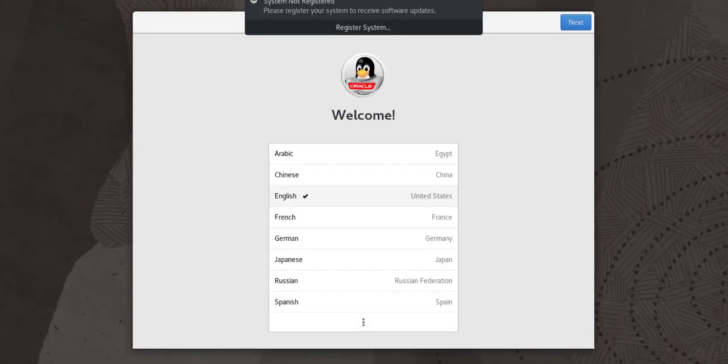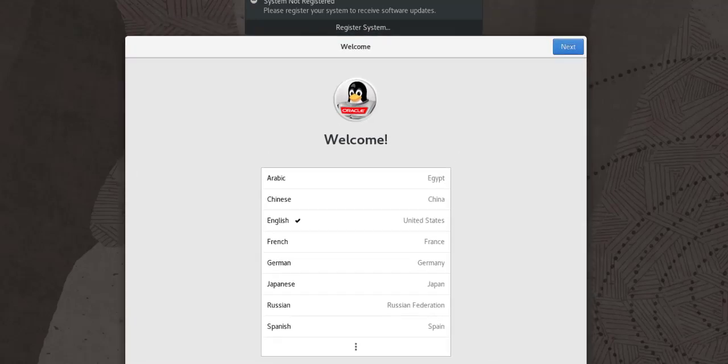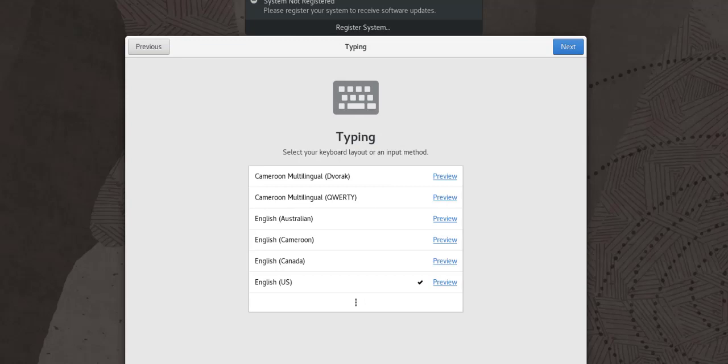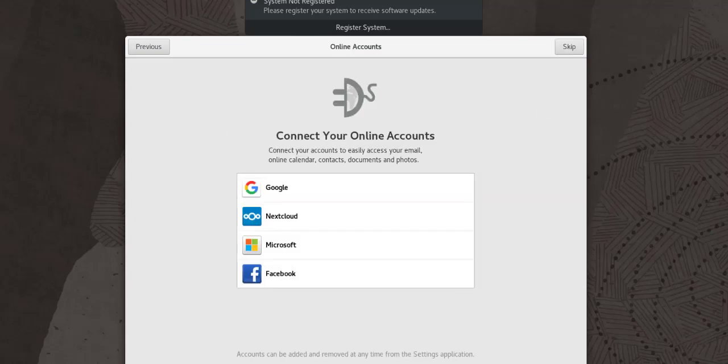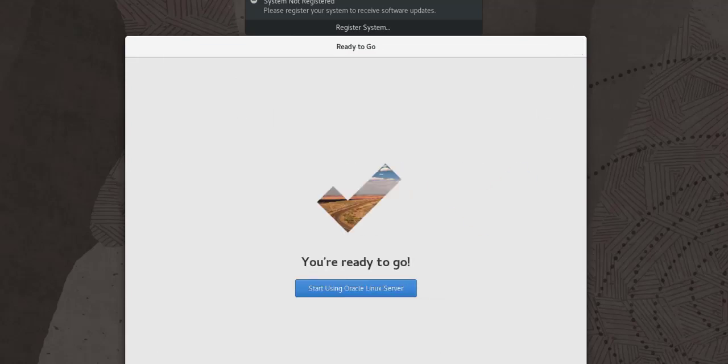Right, so it should show you the language option. Basically this is GNOME Desktop. Select next, then choose English. We have US English. Then location service, you can turn it off. Right, you can skip this and you can now start using Oracle Linux server.